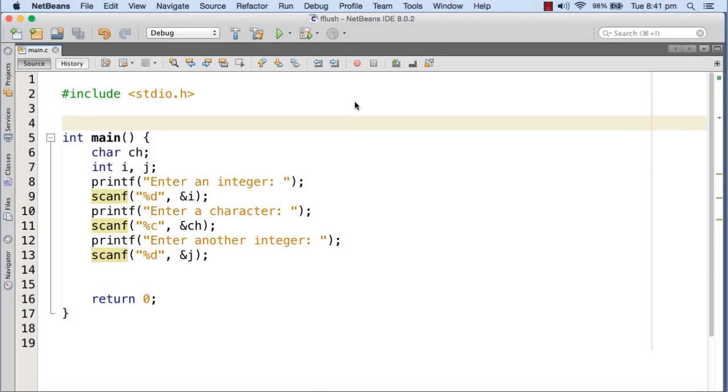You may face a typical problem while dealing with character. Let me show you with this example. Here we have three variables, one character variable and two integer variables. The character variable is ch, and i and j are two integer variables.